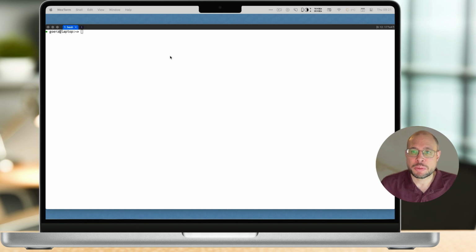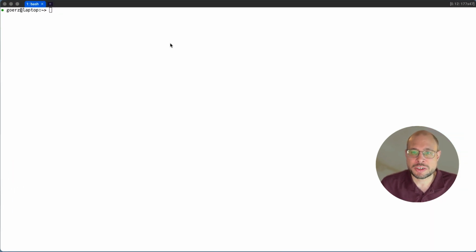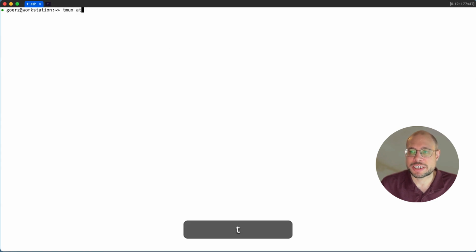So on my laptop, I have to be running a terminal that supports graphics output. In this case, I'm using WezTerm, but you could also use iTerm or Kitty or a bunch of other modern terminal emulators, just not the built-in terminal. Okay, so let's zoom into that. And now we're going to SSH into the workstation and connect to a Tmux session.